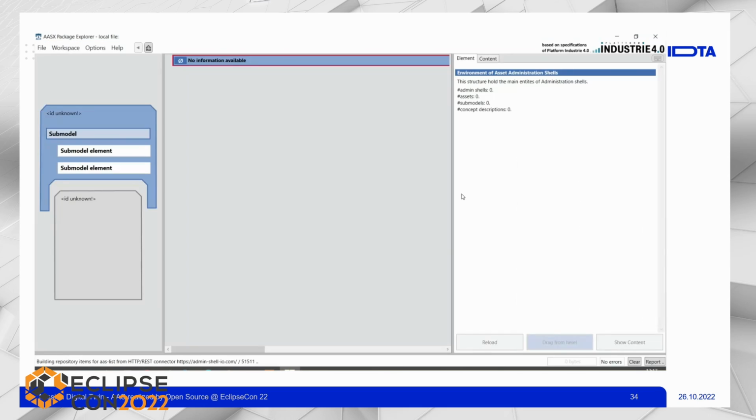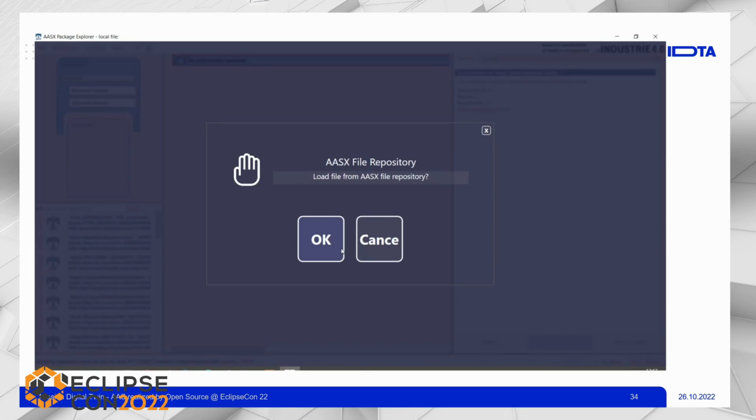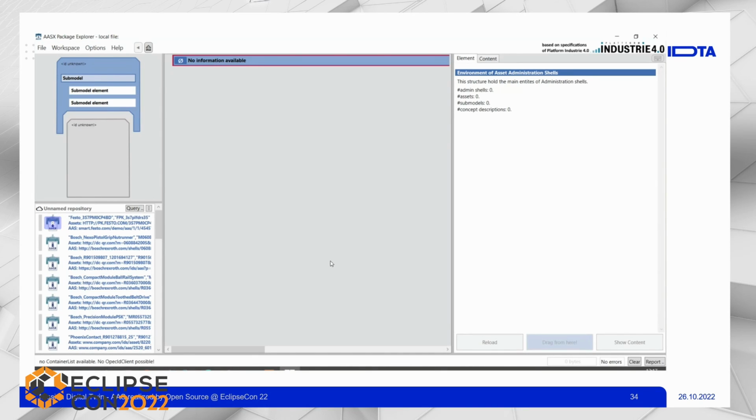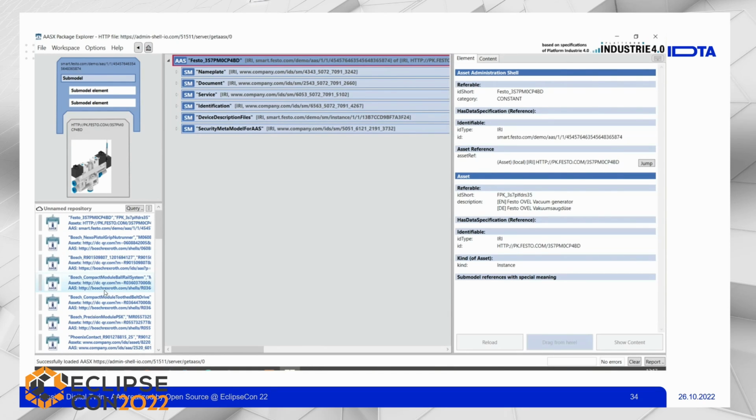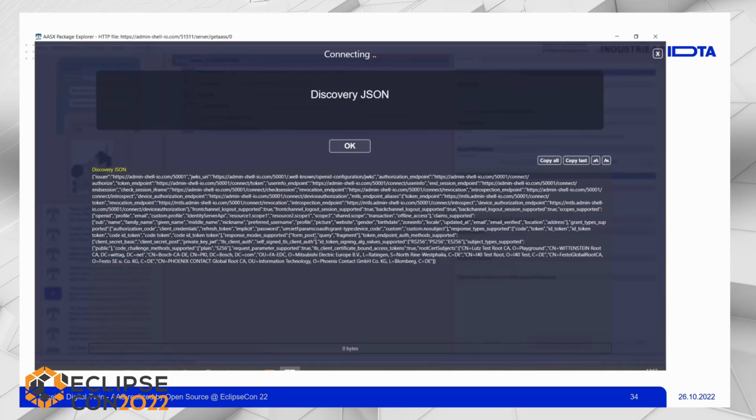So we are connecting, and the Package Explorer loads the directory. This repository is configured so that the first AAS I double click on can be loaded without authentication, but for any other AAS the user is requested to authenticate.